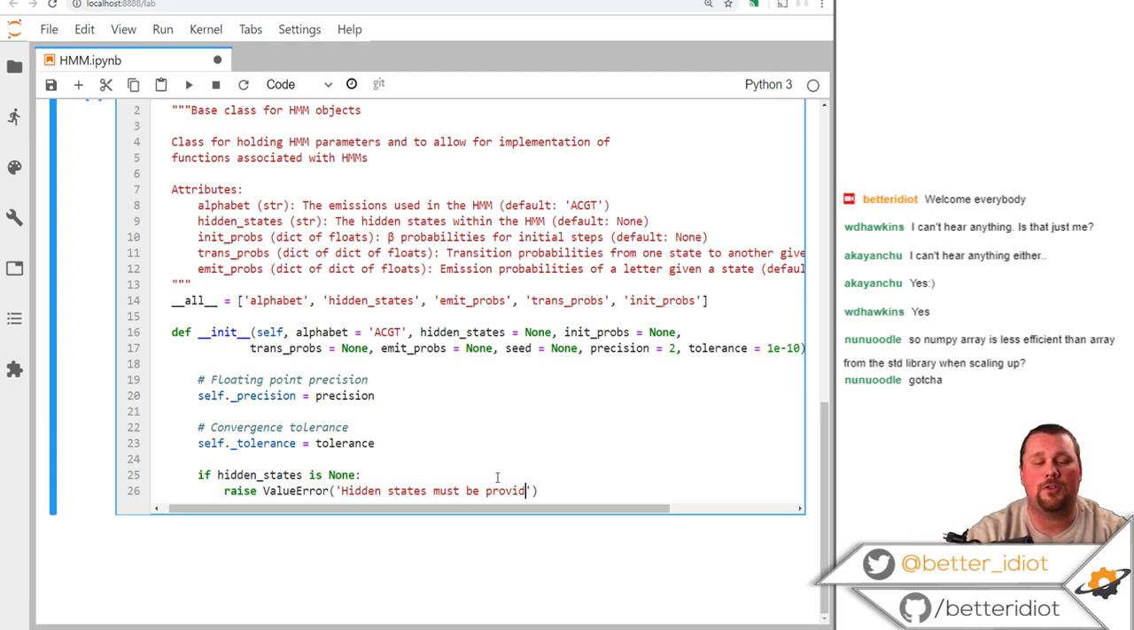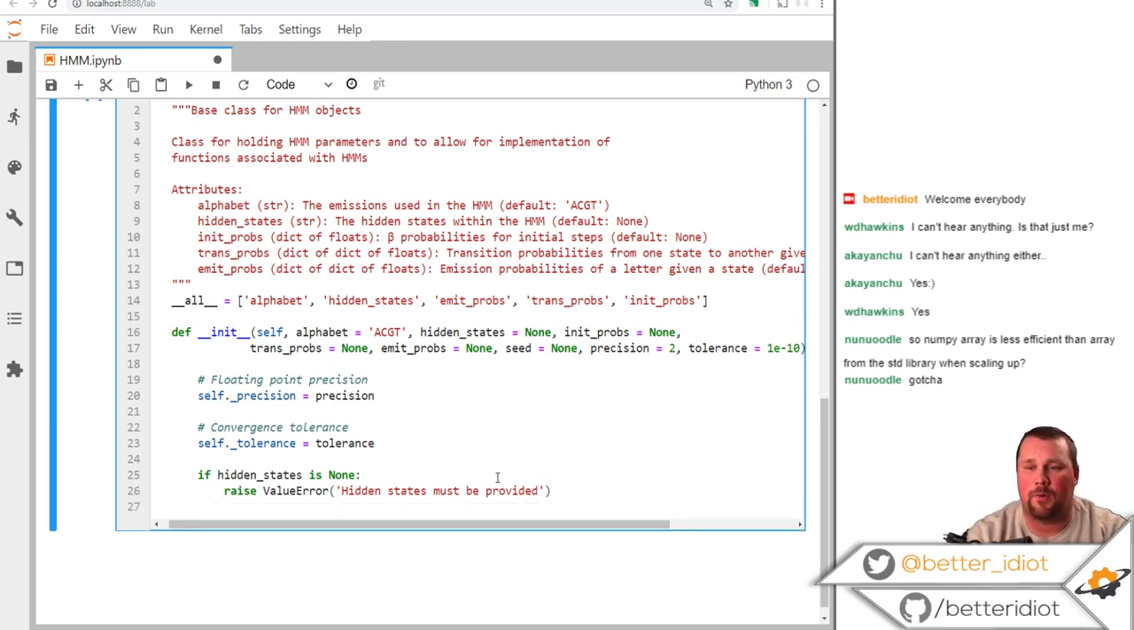And all this will do is, if the user tries to use this base HMM class, and when they instantiate it they don't provide hidden states, it's going to bump them out with an error and tell them no, instead of letting them get down the road and find out nothing's the way it's supposed to be.